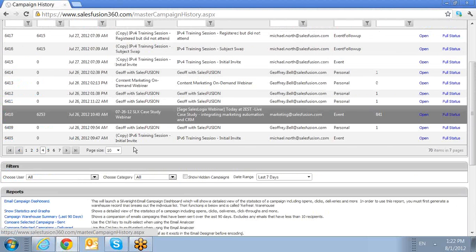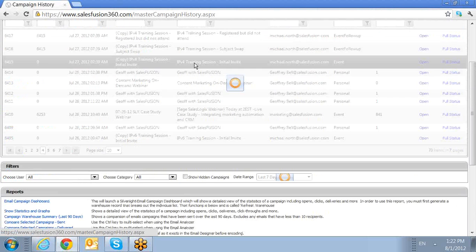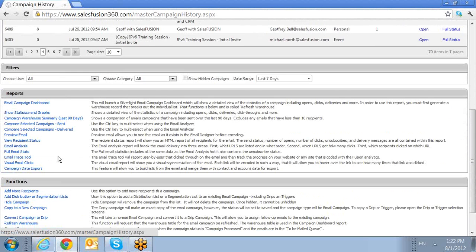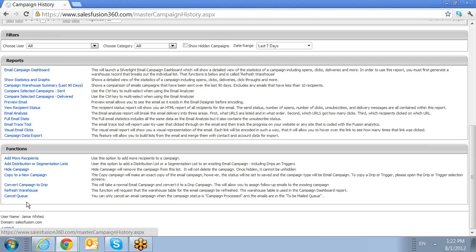You can hide a campaign, which is good for testing. Obviously, this was a test here. So I can say hide it so that I don't have to see it clogging up my pipeline. Copy to a new campaign makes an exact replica of the campaign. And convert campaign to drip.